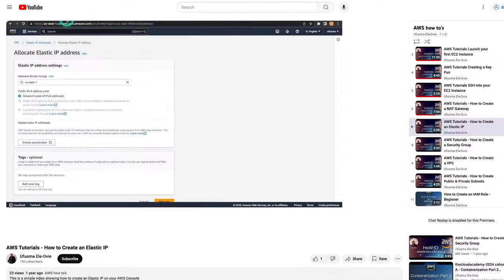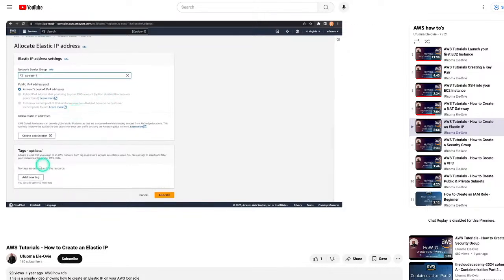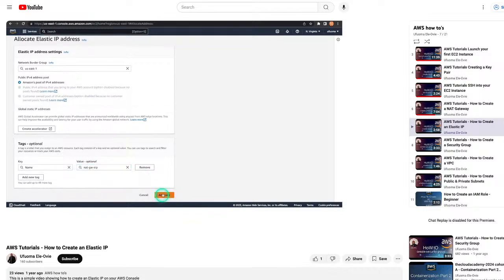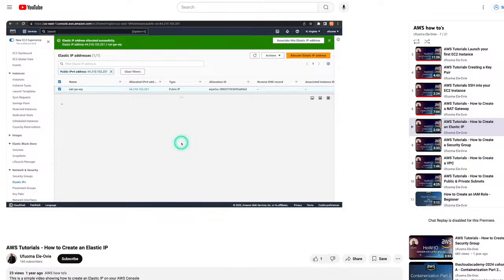So what do we do here? Under Network Border Group, click on the tab and select your availability zone. And then scroll down to your tags and hit Add New Tag. In your key, enter Name. We want to name our EIP. And under value, enter the name you want to assign to your EIP. In this case, I'll give it NAT Gateway EIP. Now, click Allocate. And that's how you create your Elastic IP.